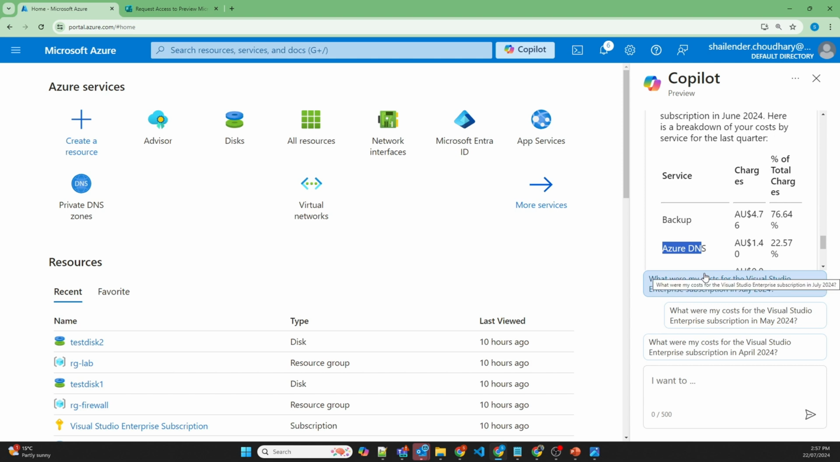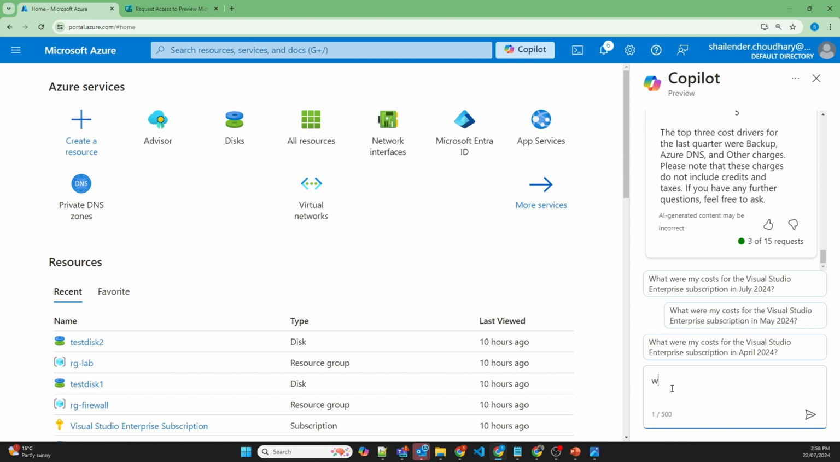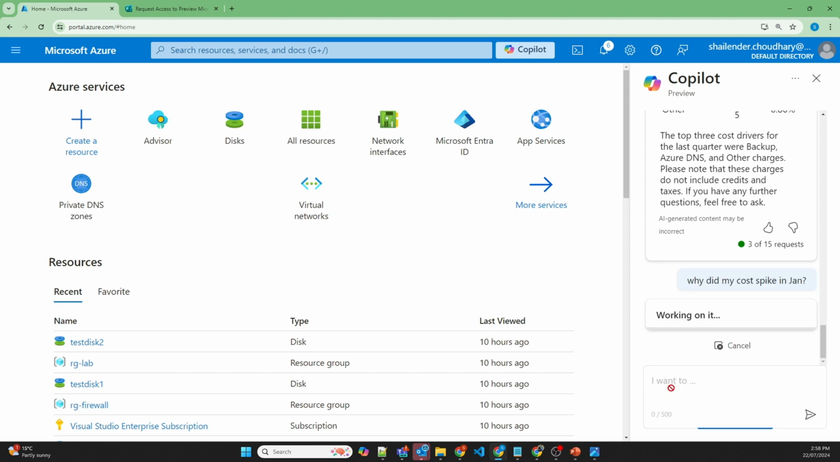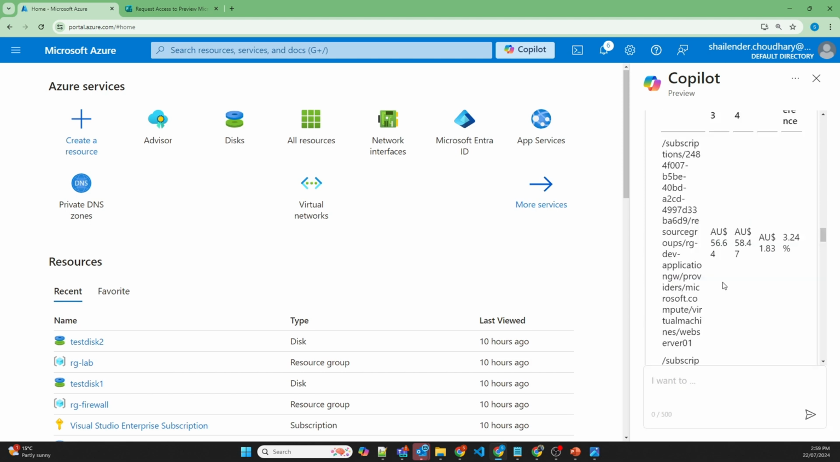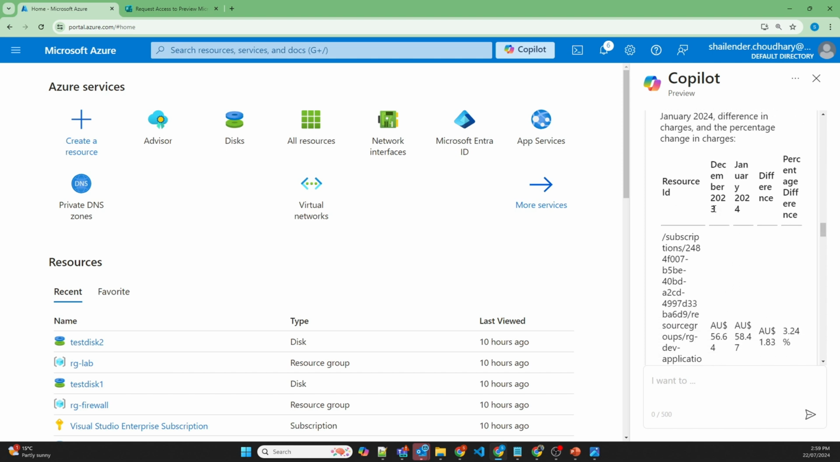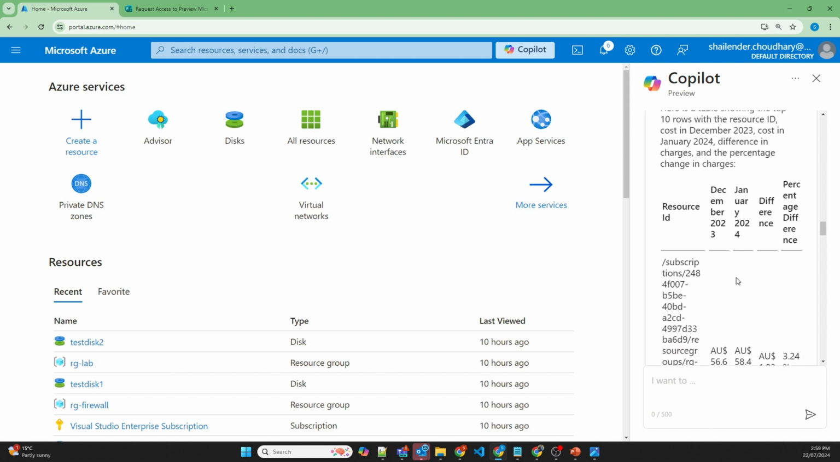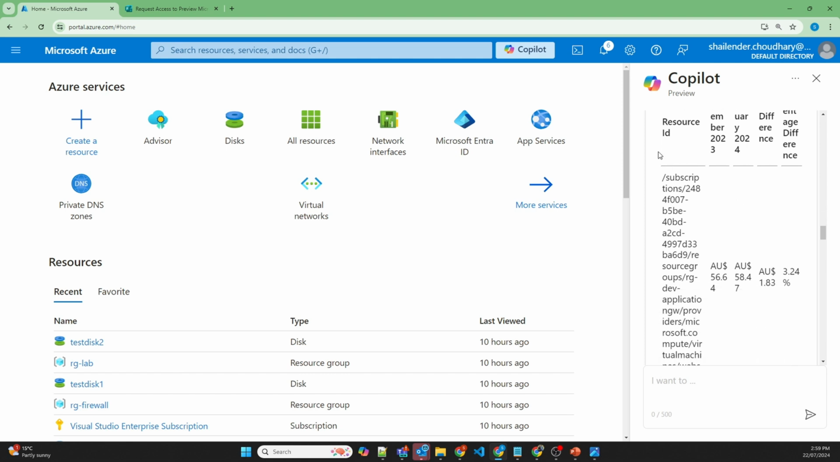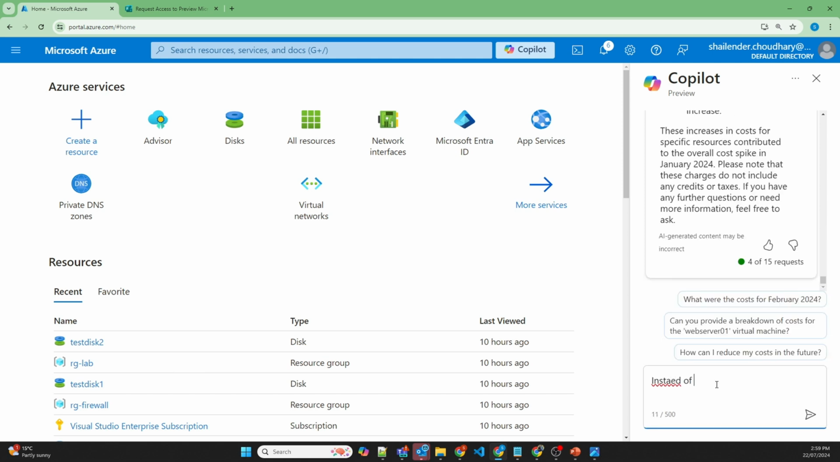But I want to know why my cost was $100 in January. So let's just ask, why did my cost spike in January? So now it has provided me the list of resources in December and January and what has changed. But now it's a resource ID. So I can change the output to instead of resource ID.